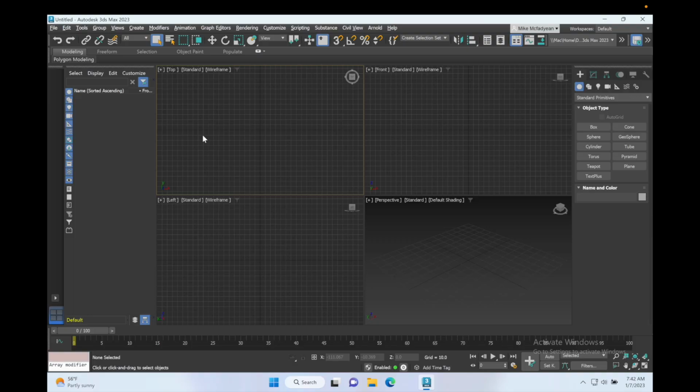Okay, so creating text is fairly straightforward in Max. Of course, under the Create tab under Shapes, there is the old legacy text feature, but the one that gives you more power is under the Geometry tab, which is called TextPlus. So I'm going to click on it, and I'm just going to click in my top view. So you would click on whichever view you want to project onto.